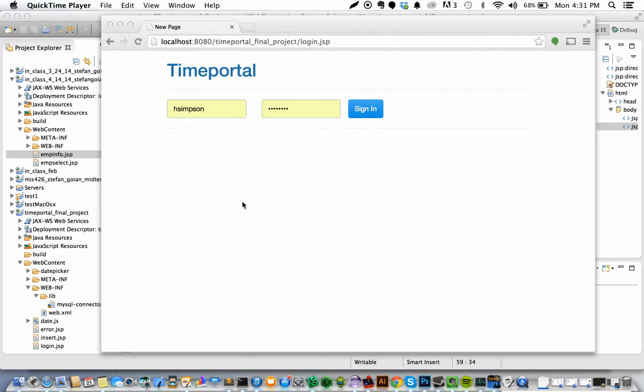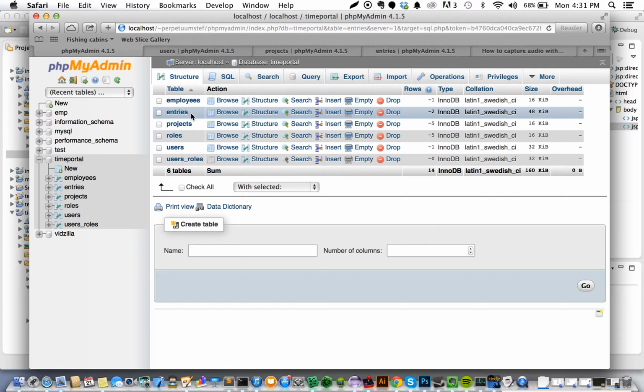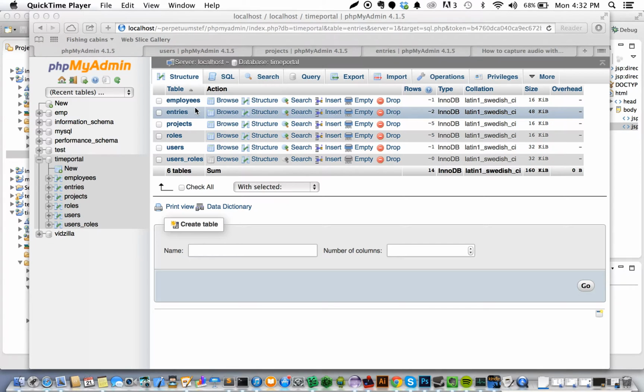This is the MIS426 presentation for the final project, Stefan Goian. And the project itself consists of a time portal application, which has a MySQL database backend composed of 6 tables. The application basically captures entries for employees, time entries.